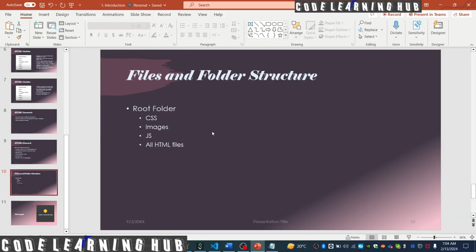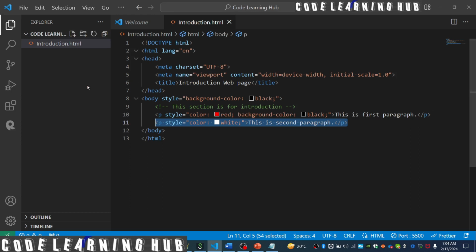Next one, files and folder structure of an HTML project. In the root, I just have these HTML files directly, right? In real time, we will be having different folders. You might be using image files in your project, so that is when you will create a folder called images, and store all the image files in this images folder. Similarly, you will be using external CSS files as well, so you will create one more folder, let's say CSS. All those external CSS files go in here.